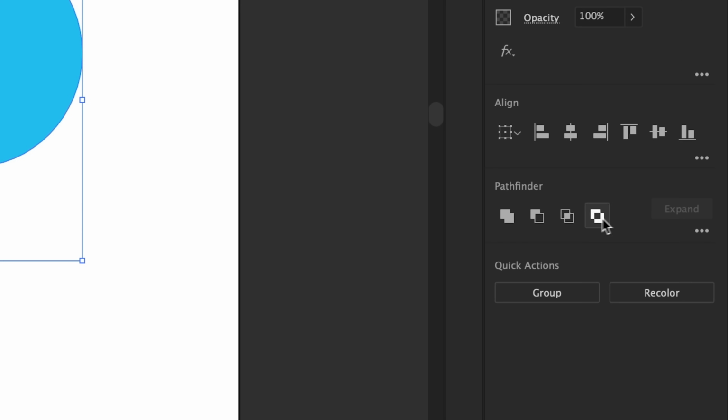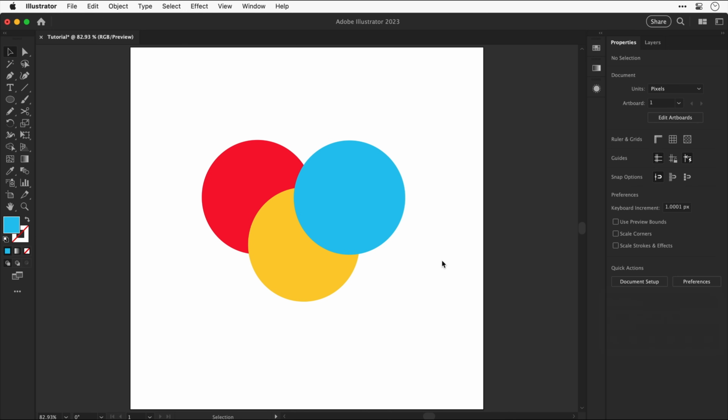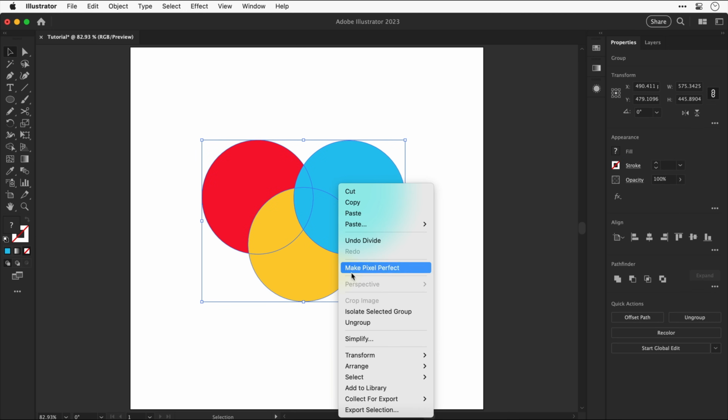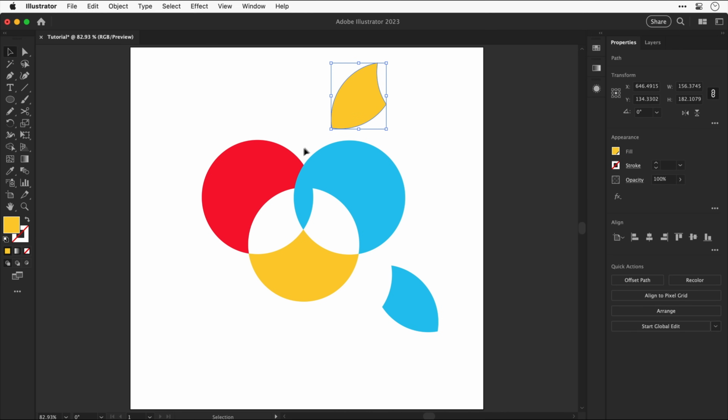Okay, we have some overlapping circles. Let's select them and select the divide option from the Pathfinder panel. And it will group these together. So with them selected, right click and select ungroup. And where all of these shapes are intersecting has now been separated into individual shapes. And yes, this does look bad.